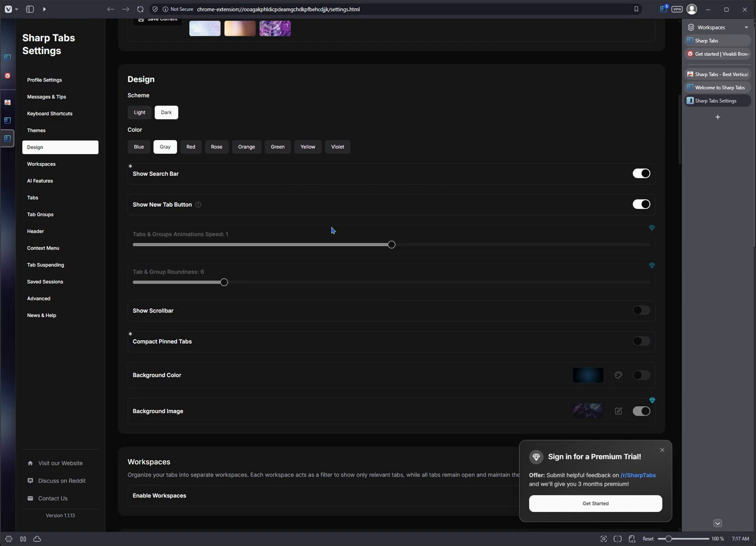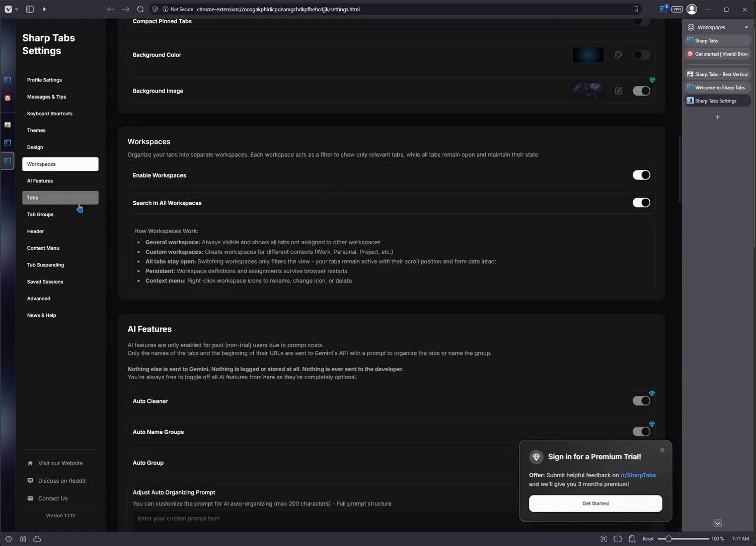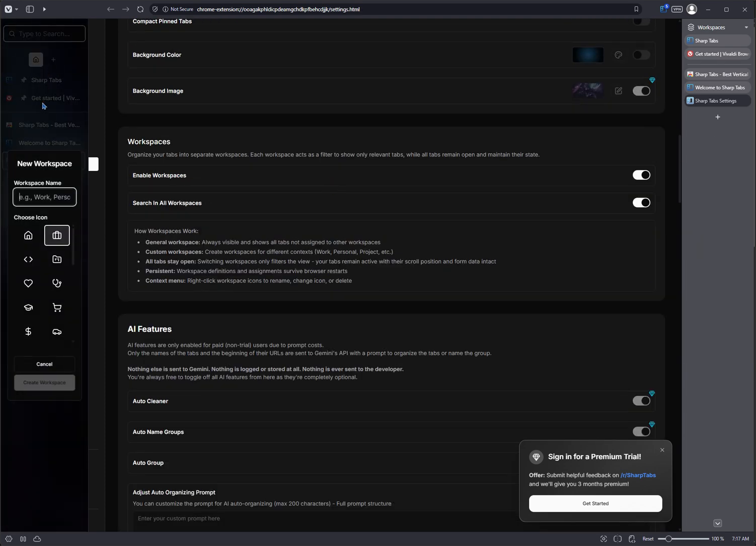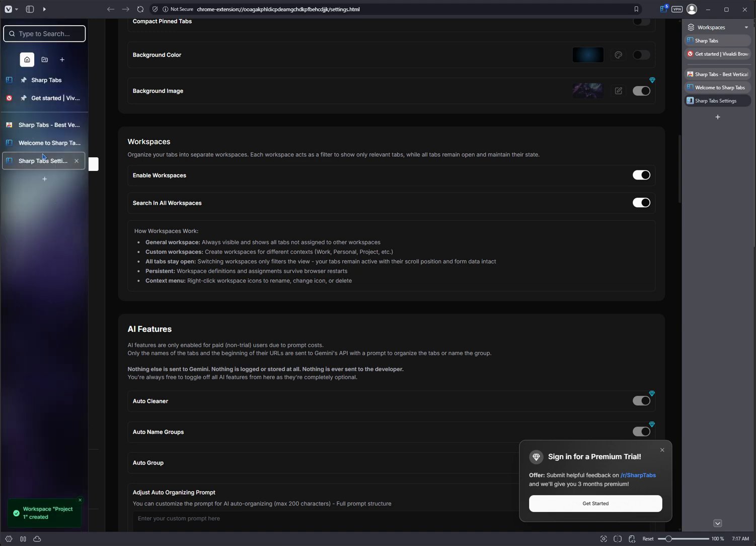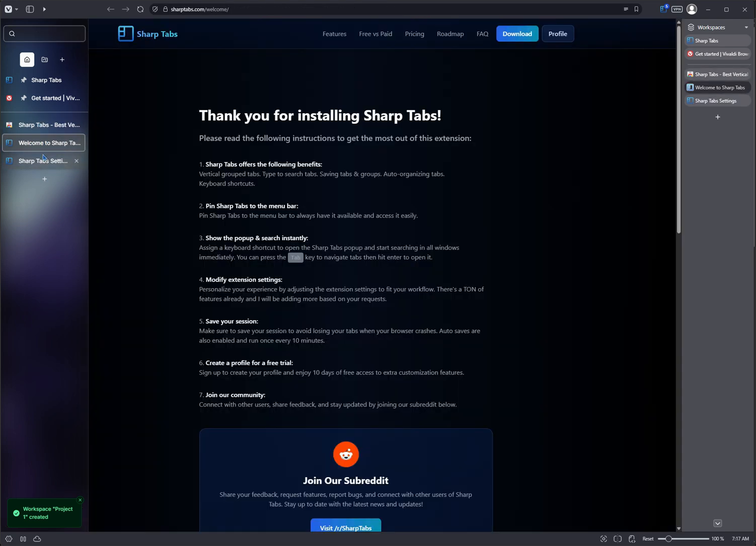And I usually enable the search bar and workspaces. That's my personal choice. You can add here another workspace and call it like project 1. And all of your tabs that are related to project 1, you can just select them and drag them up here, and they will go to that different workspace. What else can I show you?